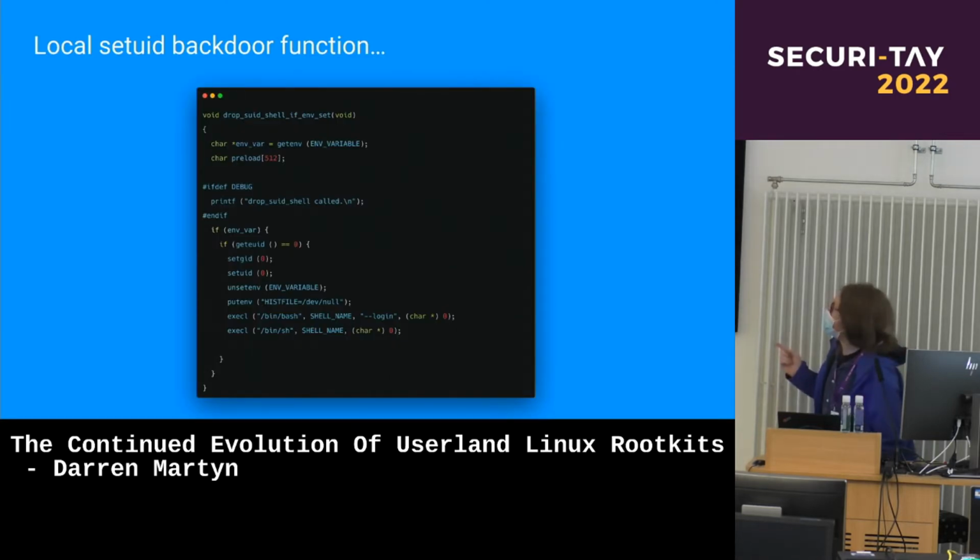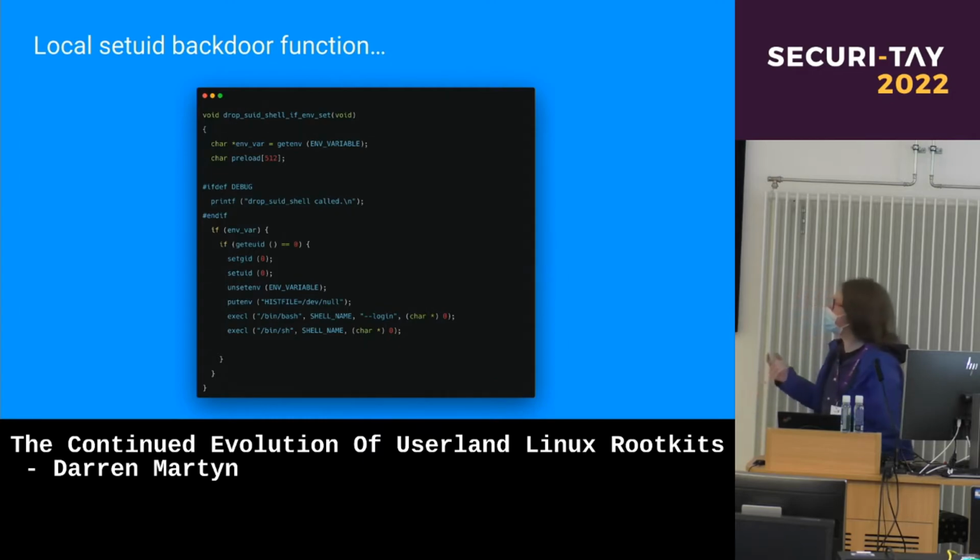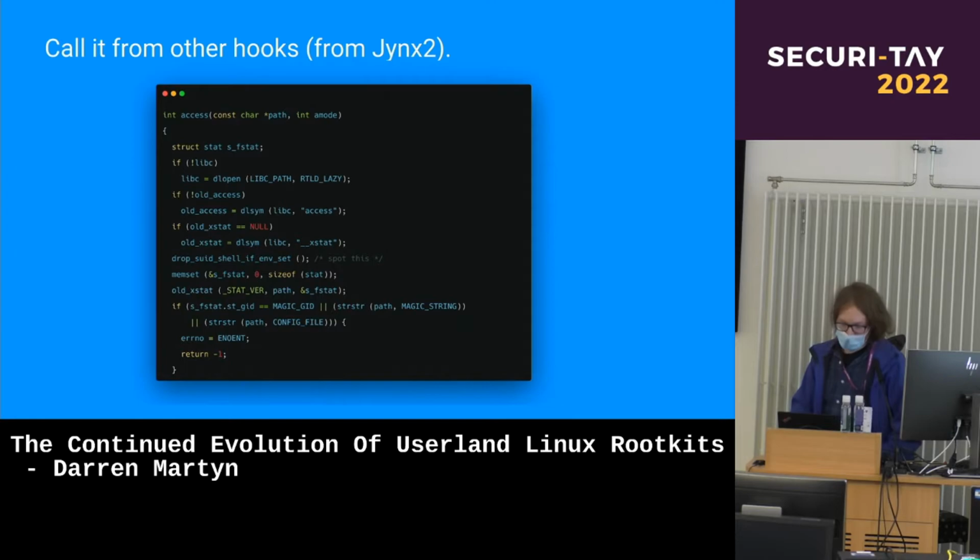This is an example mostly stolen from the Jinx 2 rootkit, which has been extremely widely used in the wild. What it does is check if an environmental variable is set, and if the current EUID of the process calling it is 0, i.e. root, it'll spawn a shell. Then what you do is stick that hook inside every other hook, which is kind of a lazy way of doing it, but that's how it works in Jinx.